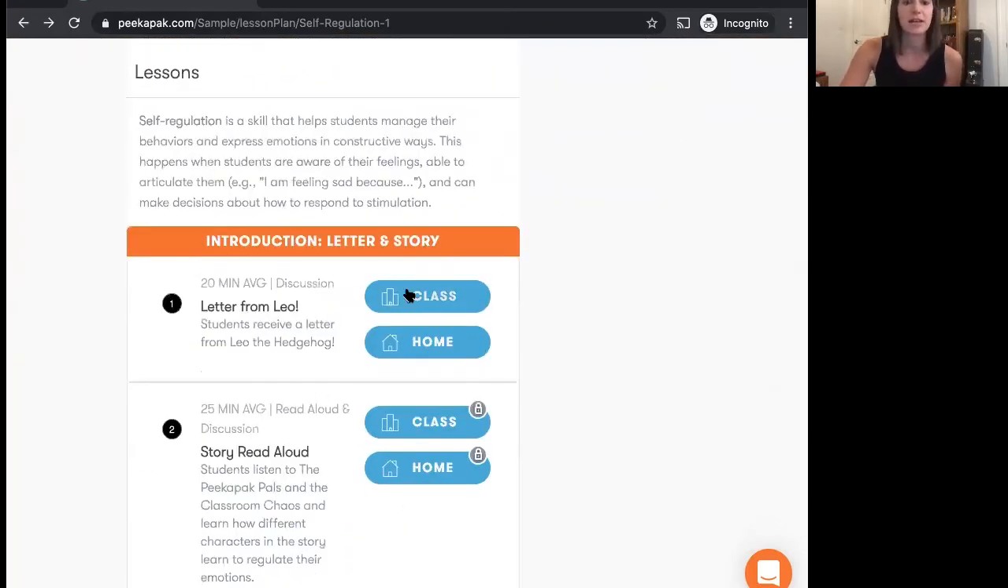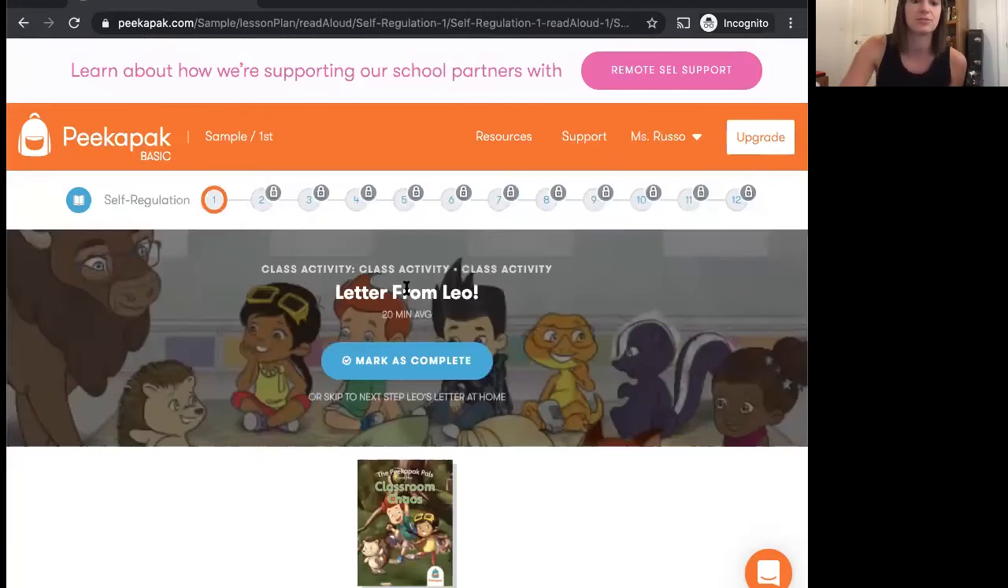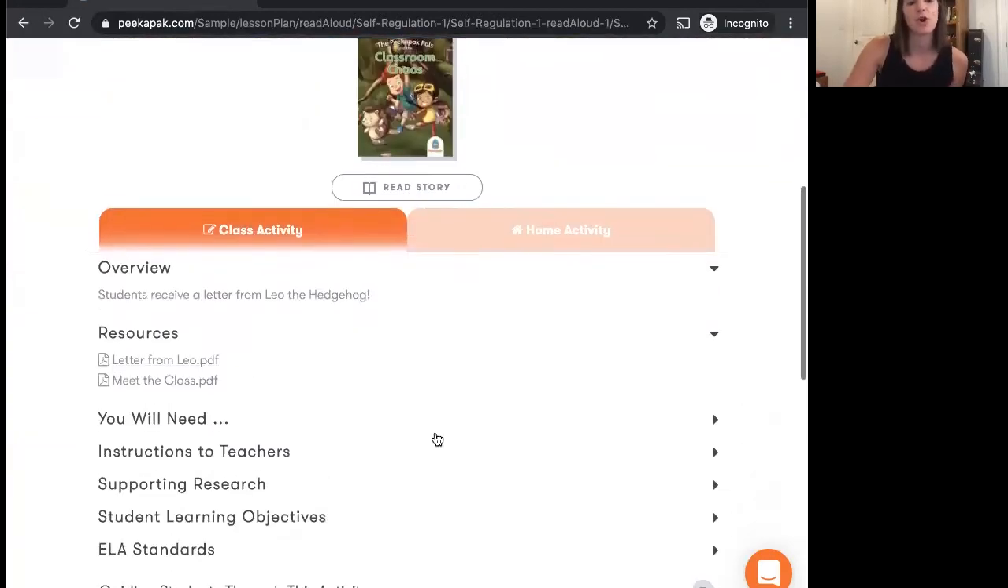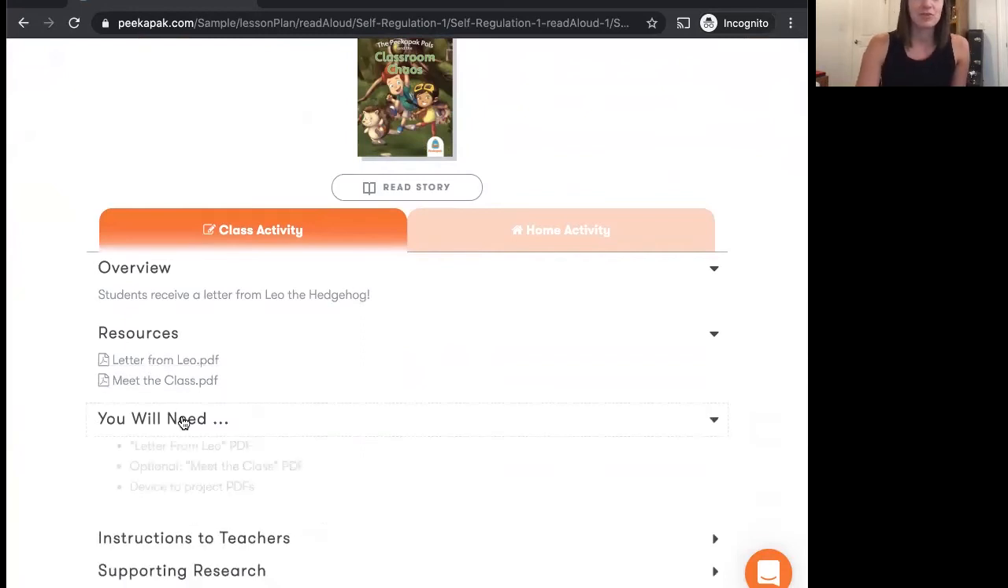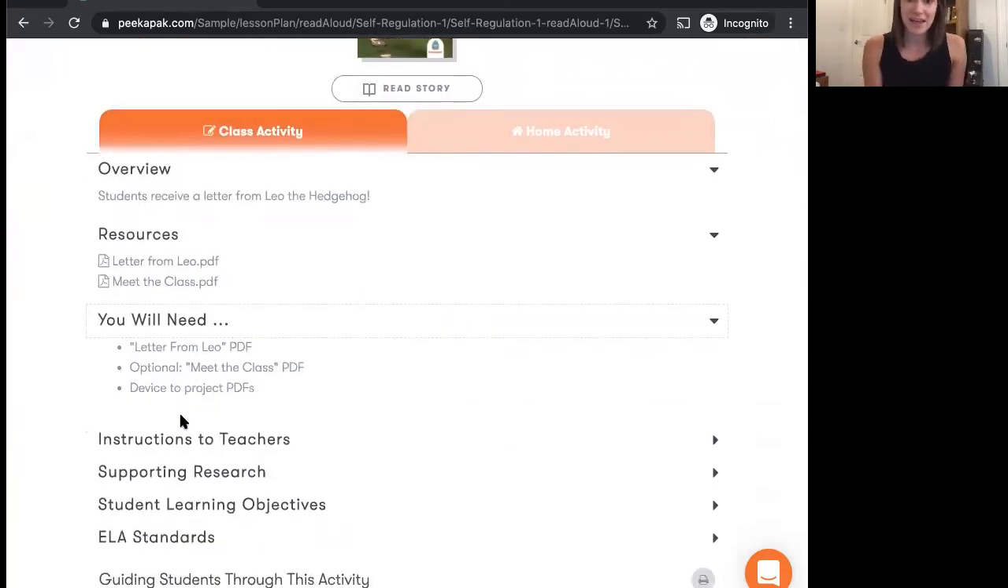And so if we click on class, you can see there's an overview. All of our first lessons have a letter from the main character of that story. So we have a letter from Leo, which we can click on. You'll see what you will need for the class, and we don't have outside supplies that you need. It's all things that you can have in the classroom, and then we have our activities in PDF form as well.